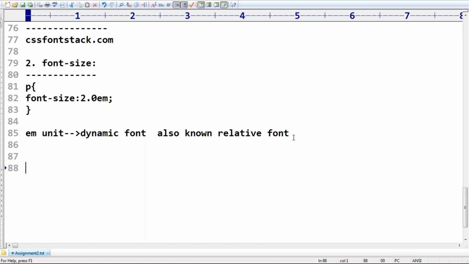What is the meaning of em unit? Em unit is nothing but relative to parent tag, so that much percentage. 3 means 3 times, 4 means 4 times, 1.5 means 1.5 times, like this, right? That's all. This is one new thing you should be aware of. This is the font size, right?